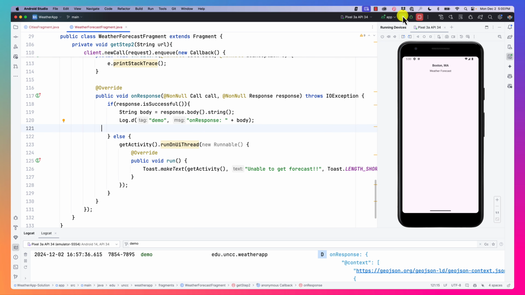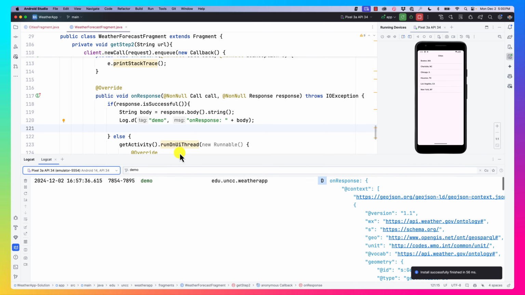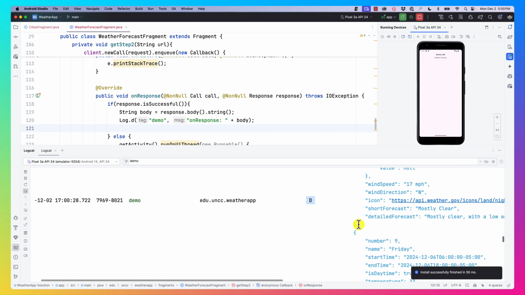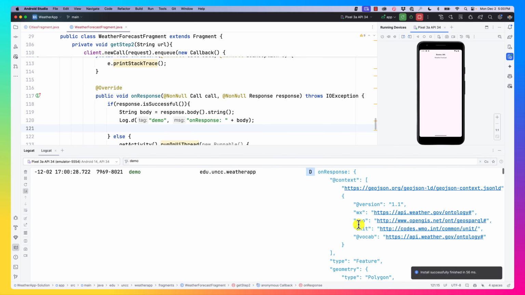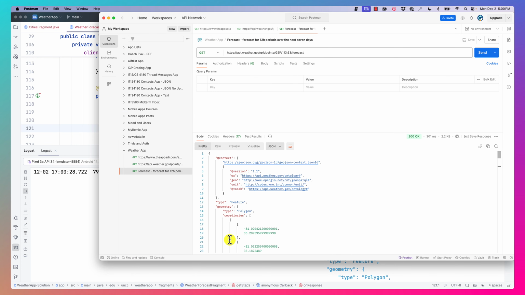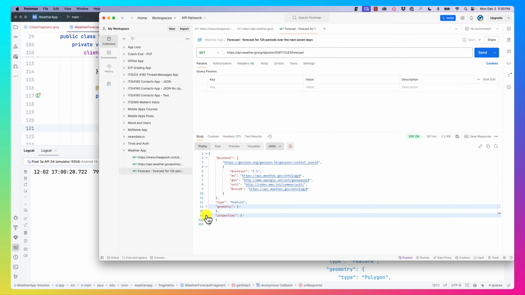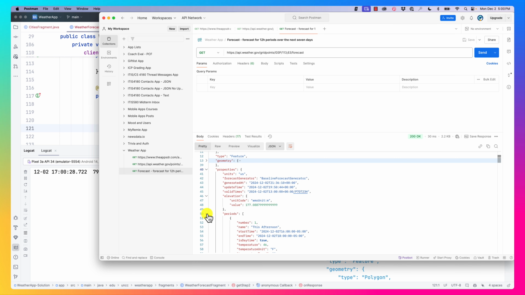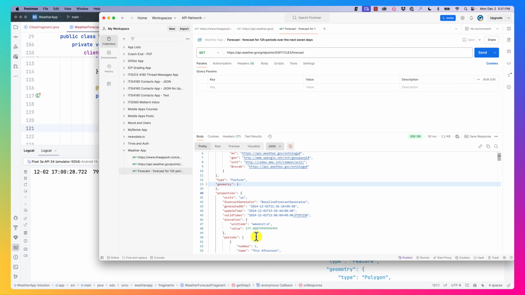Okay, so we scan here, run it. Pick Boston, here we are, and we're getting the forecast. You see, this is all the forecast, wind speed, forecast. Good. Now what I'm interested in is not the geometry. Let's run this. We are interested in the properties, and under properties there are periods, which is the forecast object.